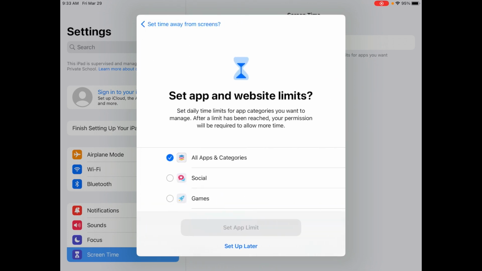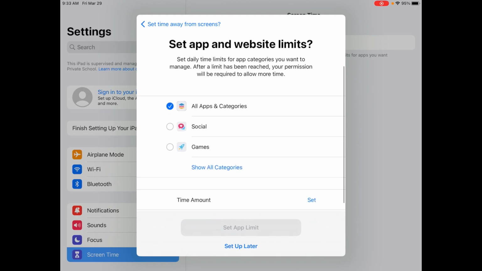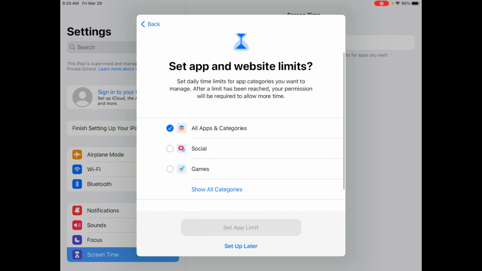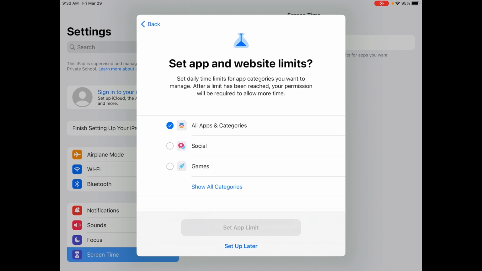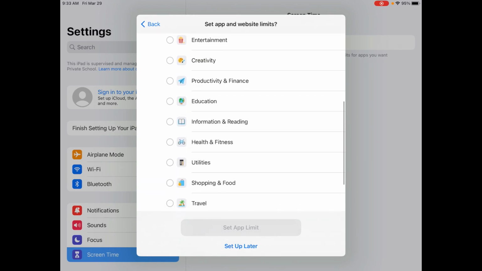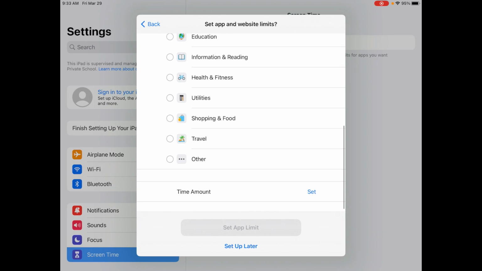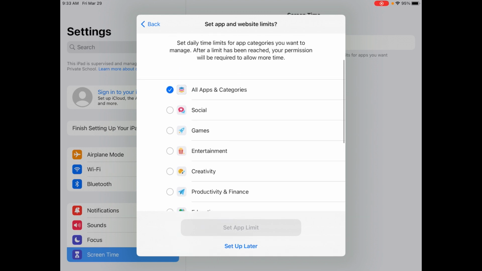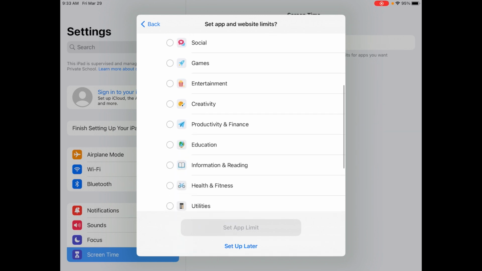Okay? All right. Now, set app and website limit. This is the one where you have to be a little bit finicky because it might cause problems for us at school, depending on what you are actually limiting. So the main thing that you want to avoid is, let's see, we go to other here. I guess it's not letting me do anything in other here.